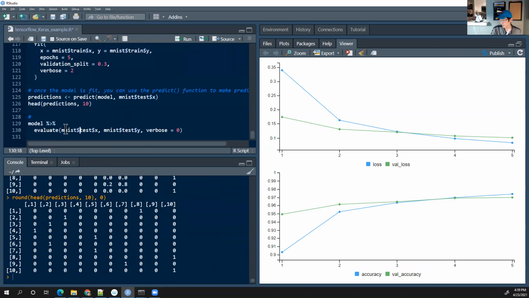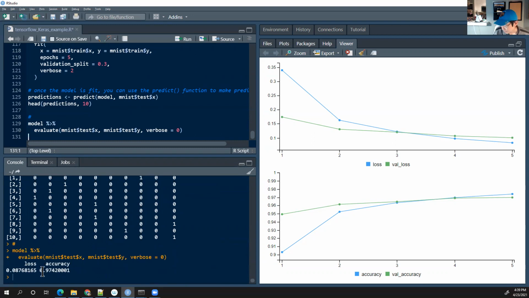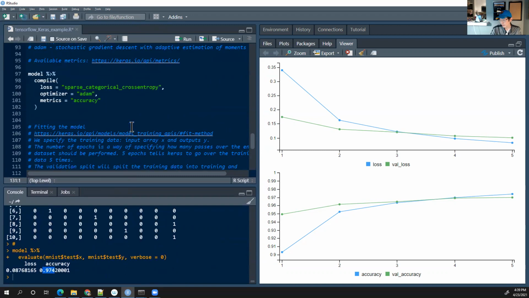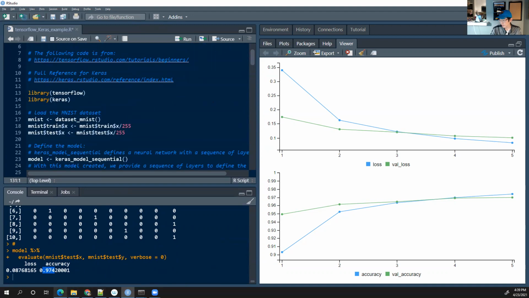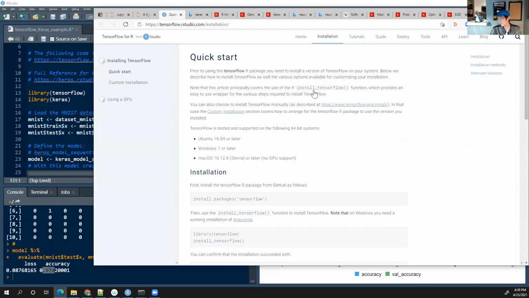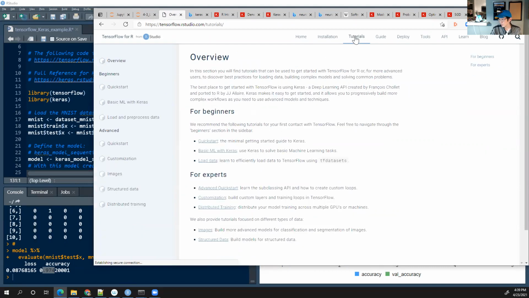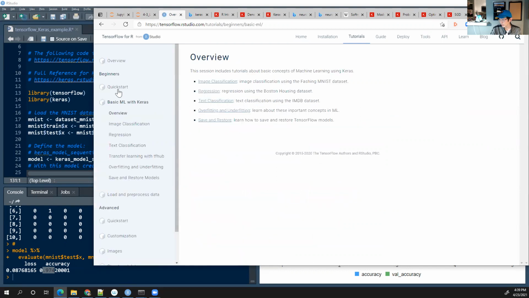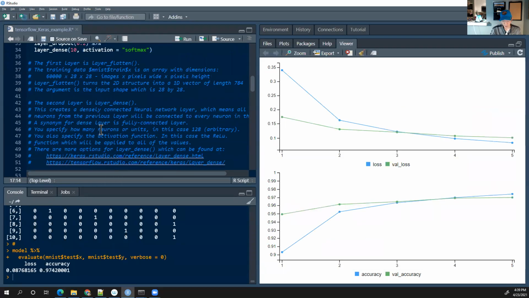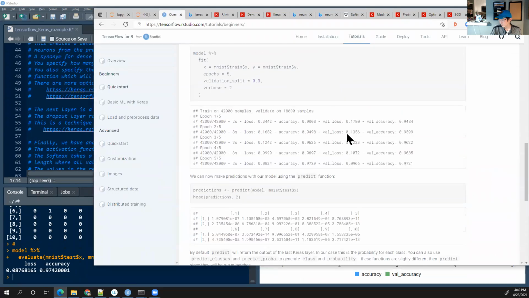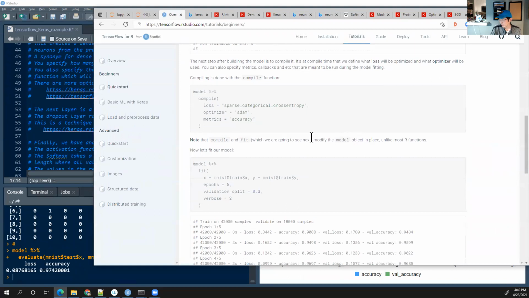Then you can run an overall evaluation on the model, and it says we've achieved around 97% accuracy on the test data using this fairly simple model that we've created using TensorFlow and Keras. If this kind of stuff is interesting to you, there are a few more tutorials here. I basically followed the quick start tutorial, and I've added a few more comments in my code to expand on each of these things, because this tutorial is very bare bones.